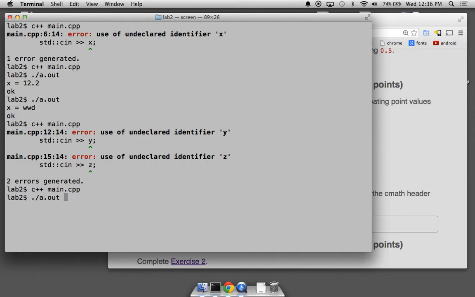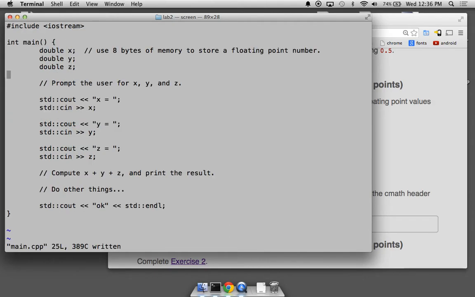Now it seems to work. X, Y, and Z. There we go. So that's how we get the numbers in. Now, once they get them in there, we've done this step. We put a comment here. See that? That's what we wanted to accomplish. And we got it running.